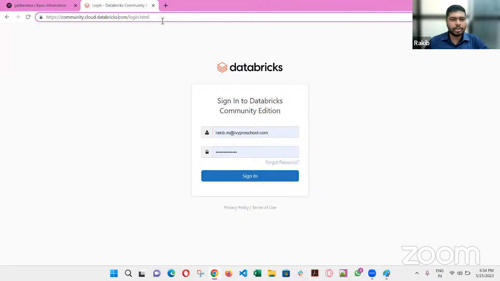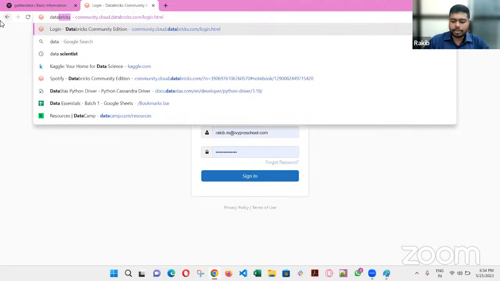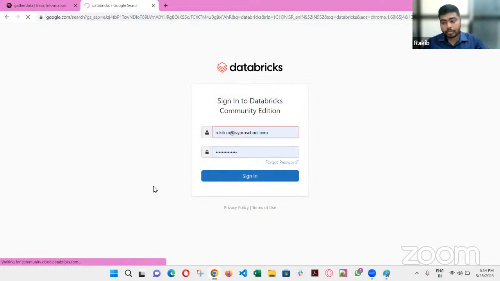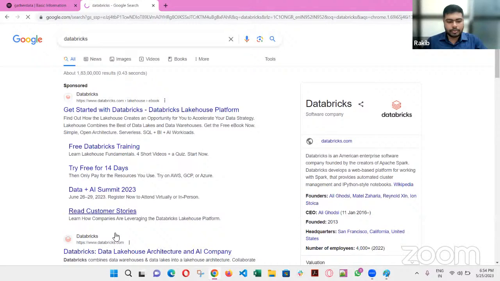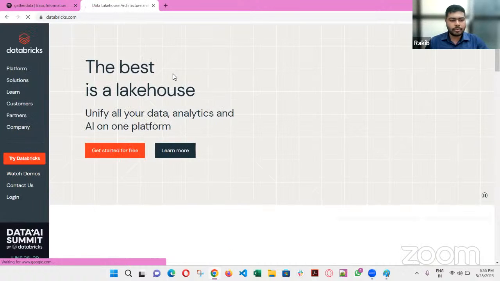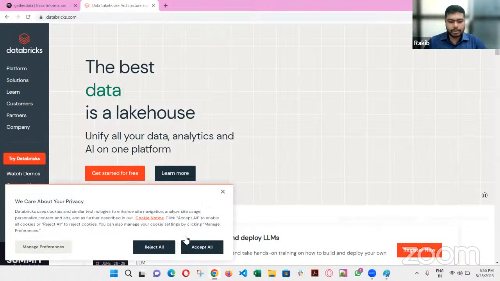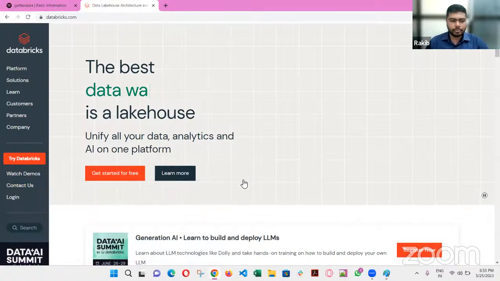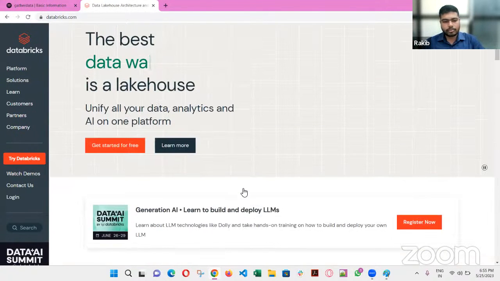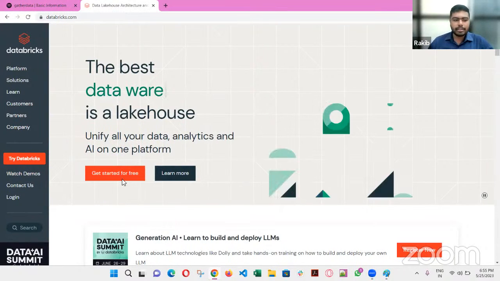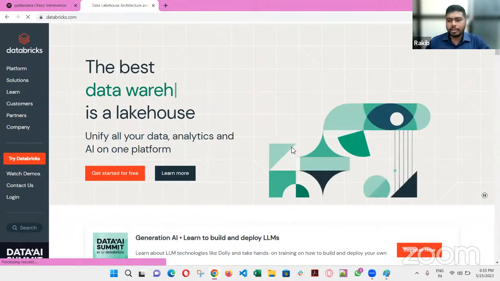Okay, what is Community Edition? So, Databricks. Okay, so this is the website. Please, everyone go to this website. Once you go to this website, click on get started for free. You need to create one account.